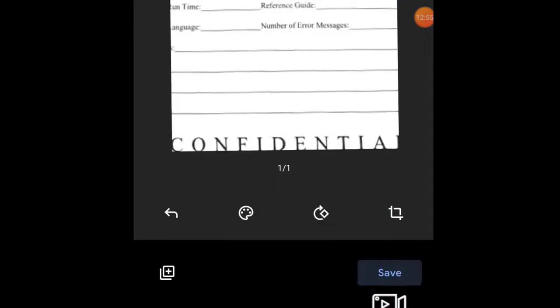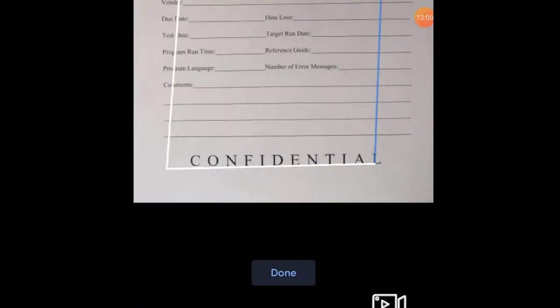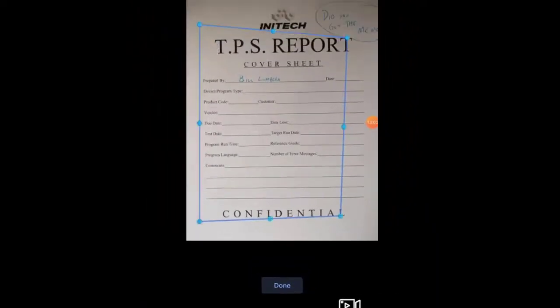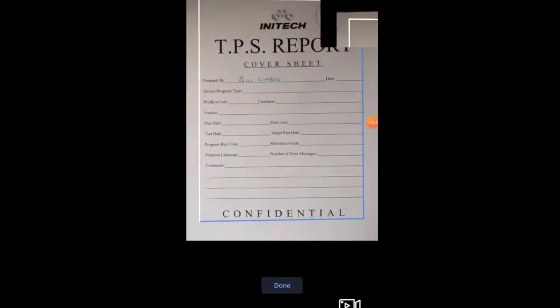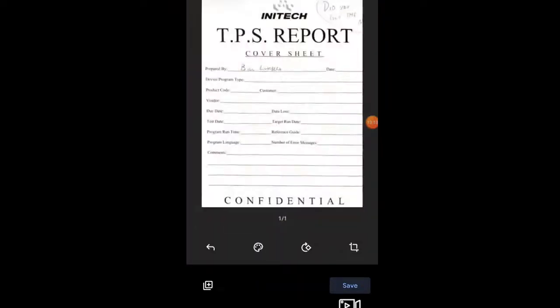Got it. Notice that it will try to crop this for you, but you can turn off the crop and adjust that. Again, it's not quite as clean as Adobe Scan. This is why I prefer Adobe Scan, but I think it is kind of interesting that you can do this with Google Drive. When you're happy, just hit save.